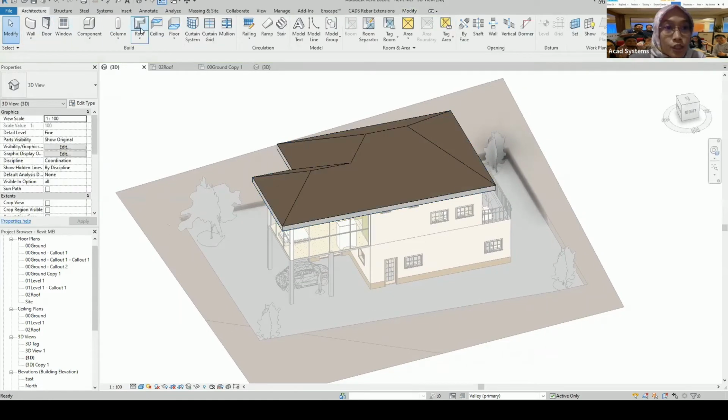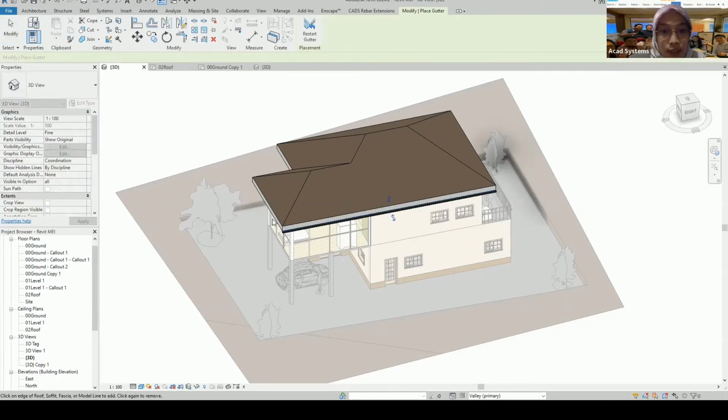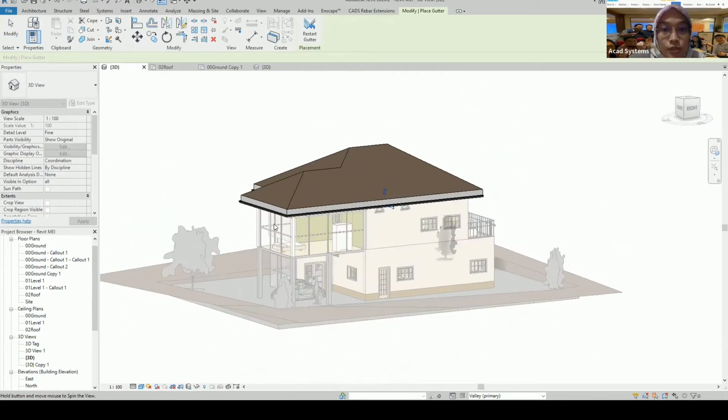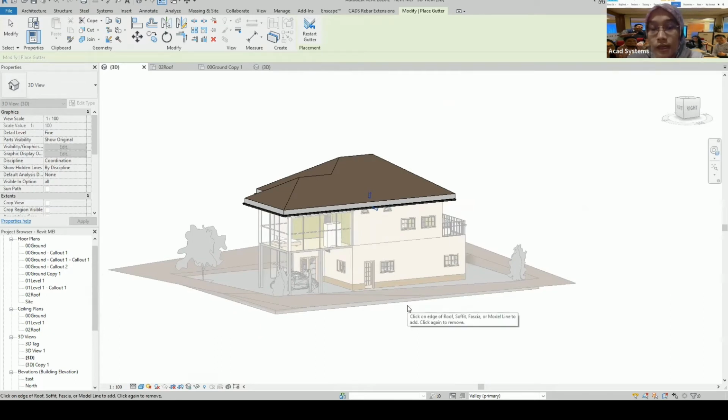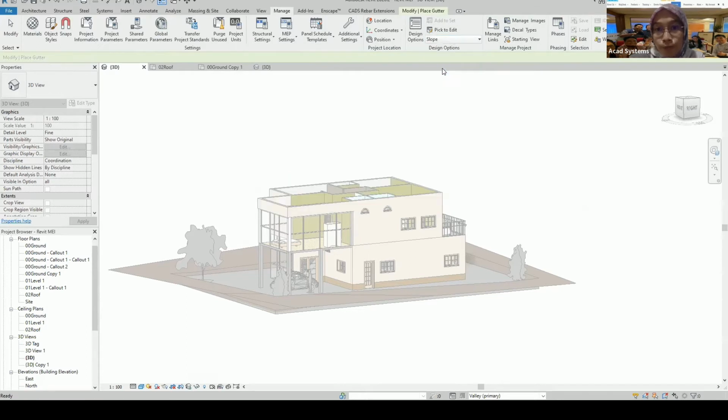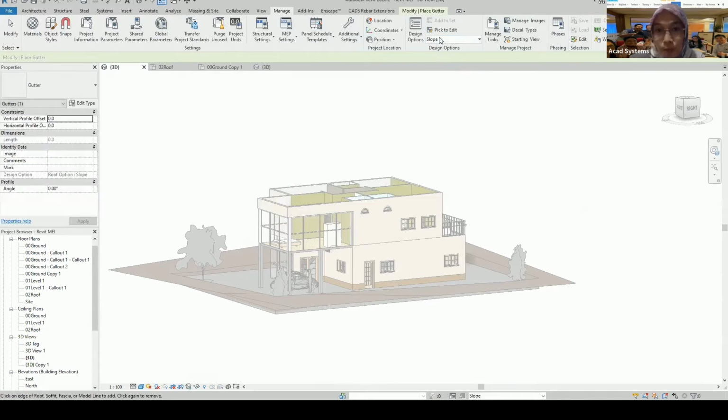So I can go to architecture, go to roof, roof gutter, and I can click here to add the gutter. This one, click here, here, and here. All right. So that is for the first roof option, which is the valley roof. Right. Now let's move on to the second option, which is the slope roof. So I'm going to go back to manage and then change the design option to slope. So when I change to slope, the valley roof will disappear.